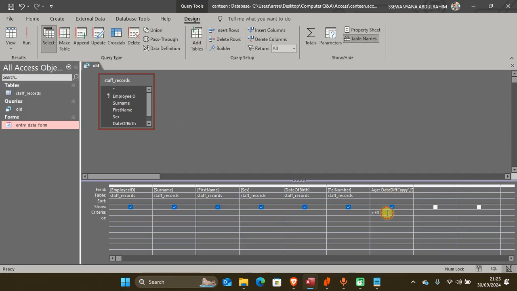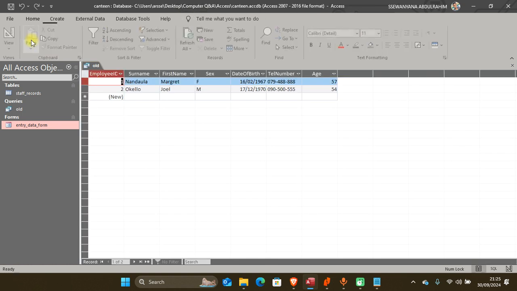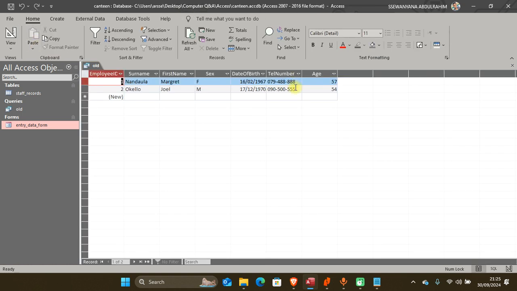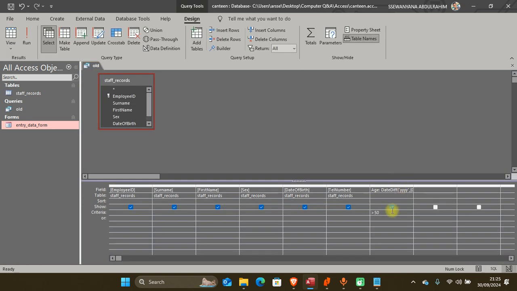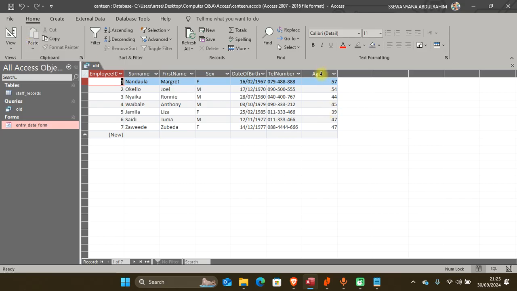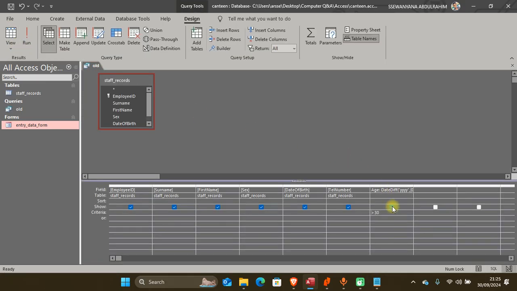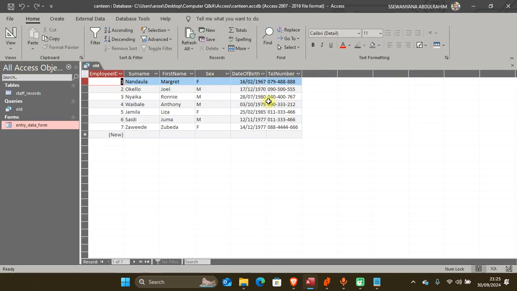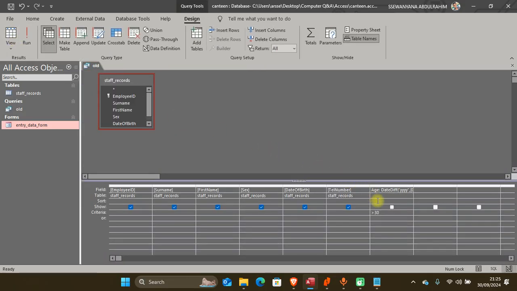To test it, we can change this to employees who are above 50 years. Run it, only 2 employees. Seen that? Move, put 30 again, run it, it will do that. But they didn't tell us to list the age field, which means we need to hide it. Come back to design view, uncheck the age field, run it, it won't show, but it will run in the background. Yeah, that's how you can go over that.